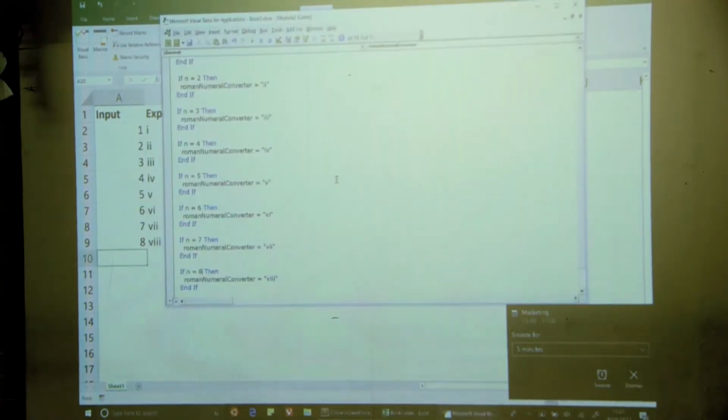Brilliant. I'm not going to go through and do that with all the Roman numerals. That would be a valid solution if you could go up to, I can't remember what the biggest Roman numeral is, I think it's about 2,500 or 3,000 or something.